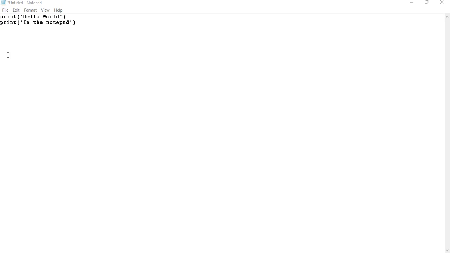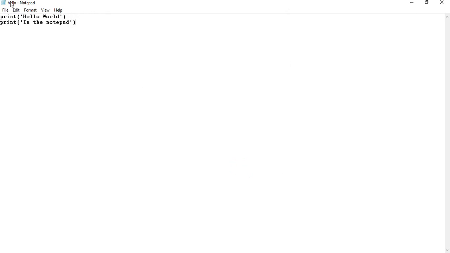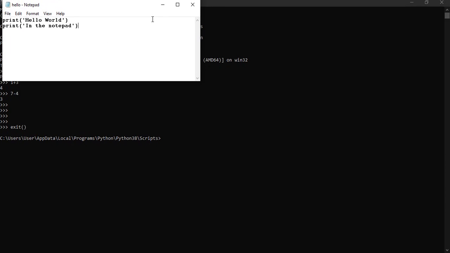Once you have written it, you can go to File to save it in the same place where your path was set, that is at this place. Once you are at this place, you can give it any name, like I'm going to name it hello. The mandatory thing is you need to give it an extension of .py. You need to mention .py after every Python file name to make sure that it is recognized as a Python file and not a text file. Once you have done this, you can click on Save, and you can see its name is changed to hello.